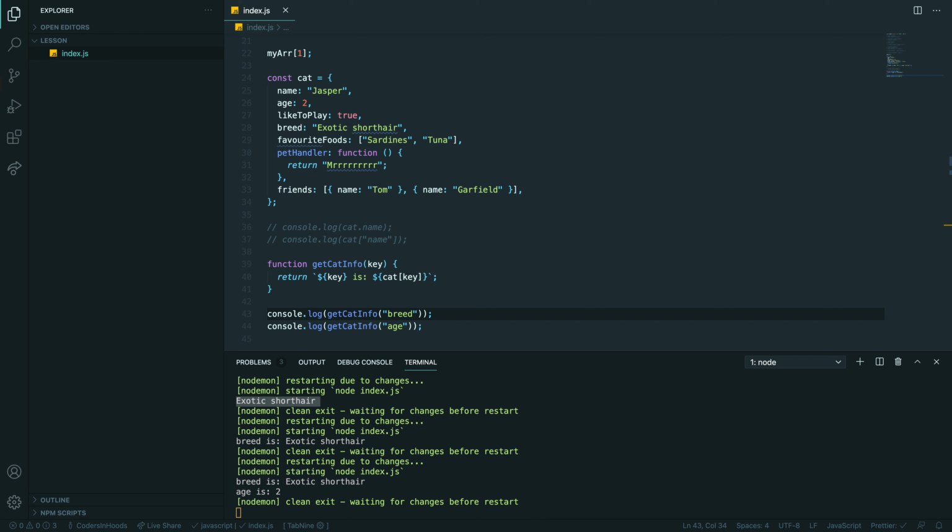Does it make sense? Pretty cool. So this is very important for keys. You need to remember that you can have a dynamic key, because sometimes you'll loop through something.